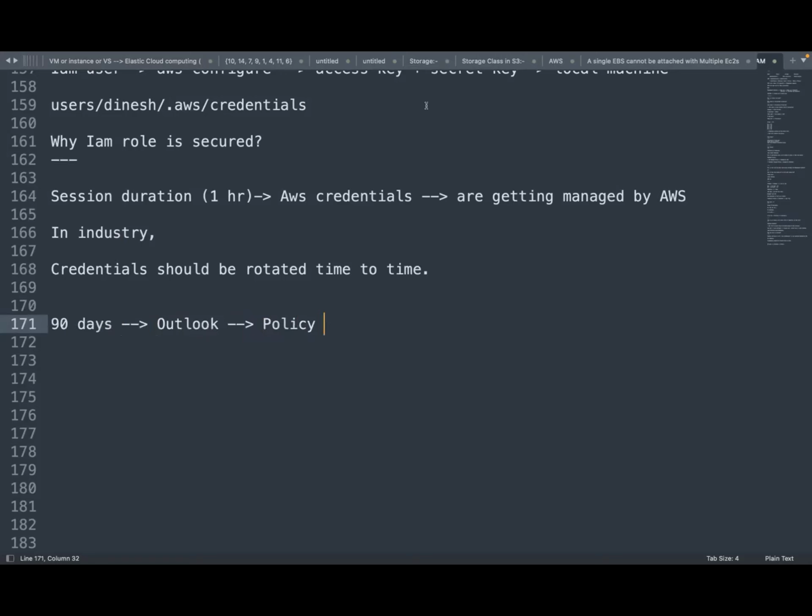Did you see those kinds of cases? Do you have that kind of experience in real time? When you log in to Outlook, after 90 days, it will ask you to change the password automatically. Yes, Dinesh. Right? In the real-time IT industry, most of the time, if you are not following, they will attach some kind of automatic policy to your Outlook account or some other account. After 90 days, you will get a pop-up to set a new password. Then only can you log into that particular application.